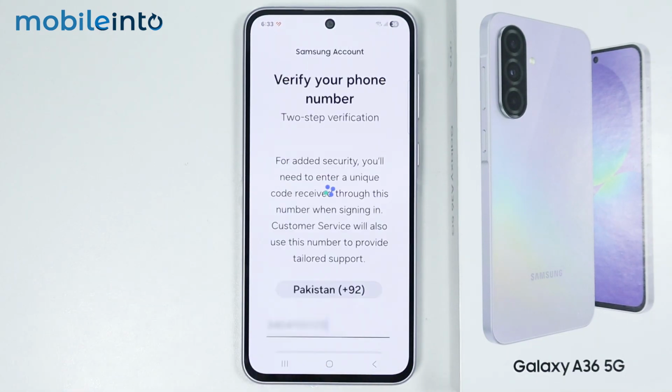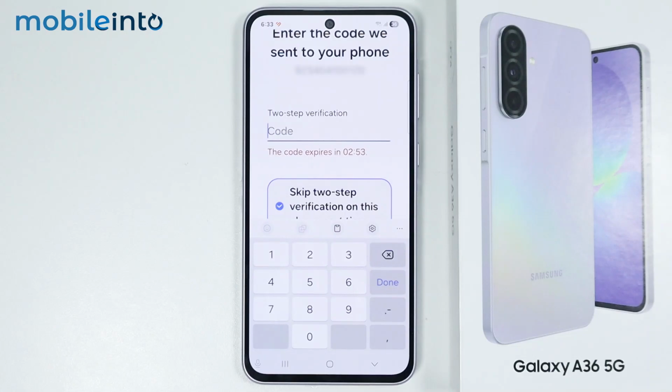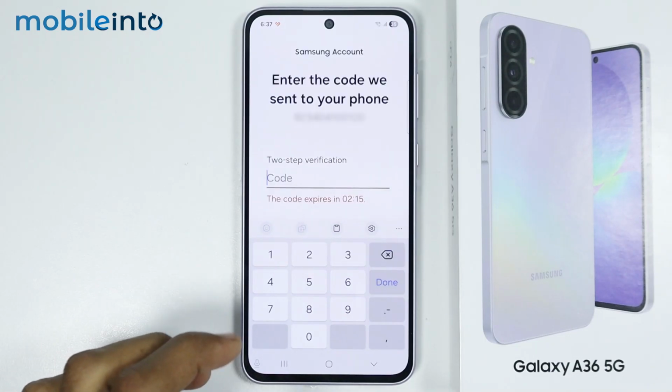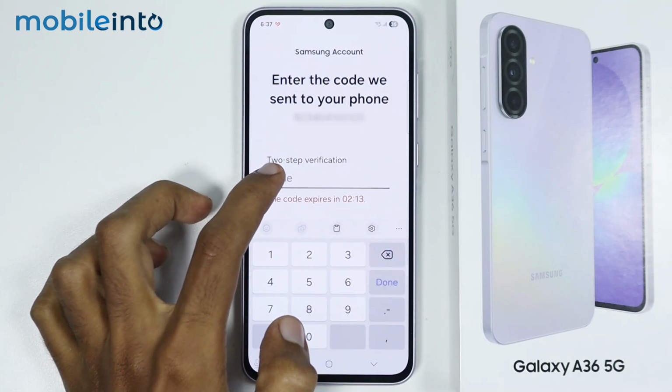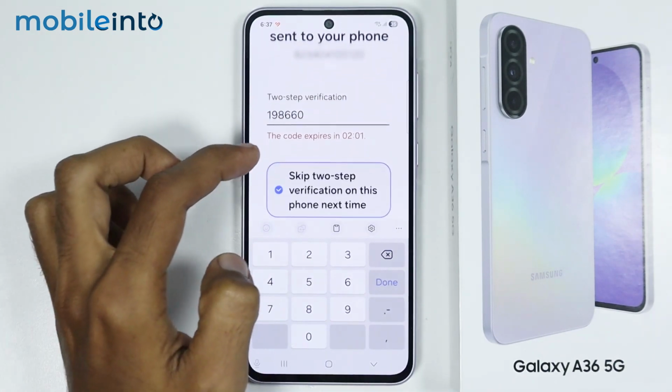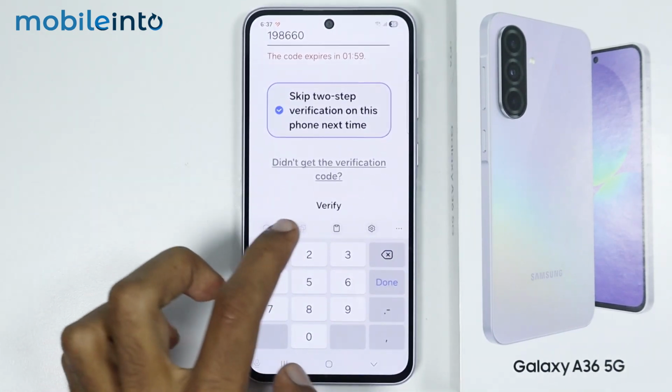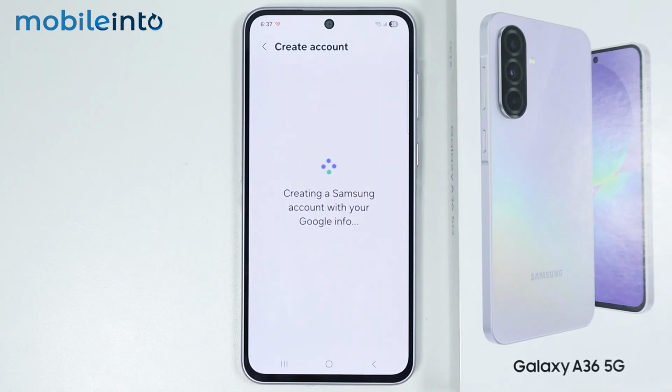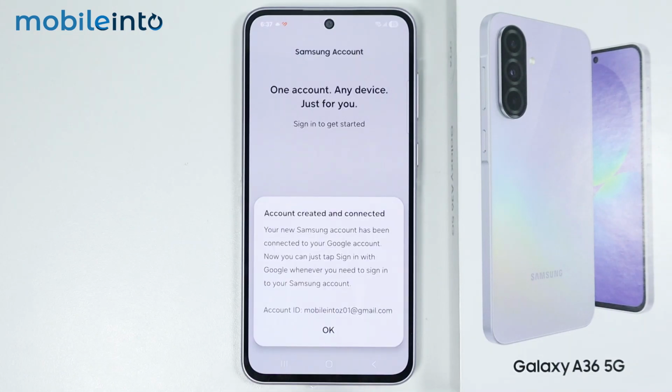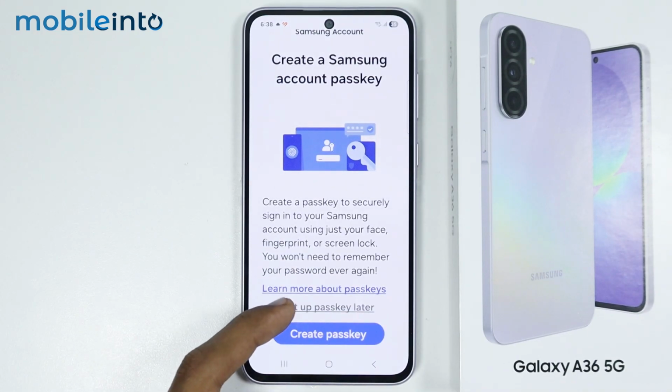Now from here just enter your phone number. Then tap on send. Now you will receive a verification code on the phone number you have just entered. Now once you receive the code, just enter the code right here. Now once you enter the verification code, just tap on verify. Now just tap on OK. Now just select set up passkey later.